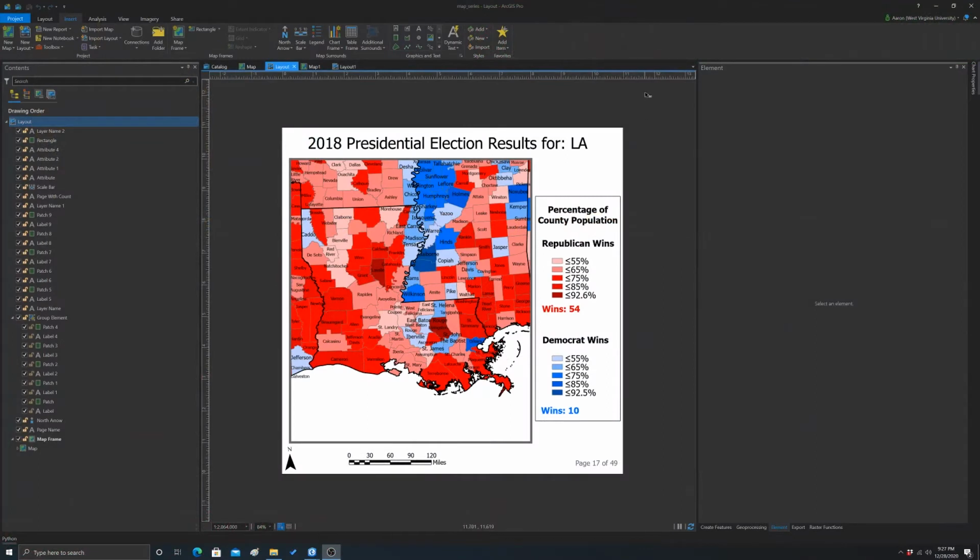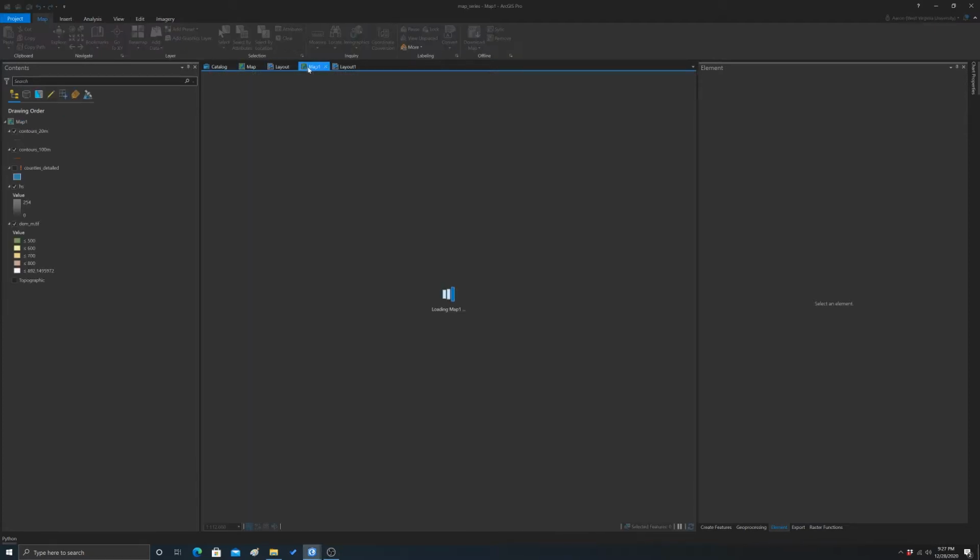All right, so our goal here is to discuss map series production in ArcGIS Pro. I've created a map showing election results, so let's just look at the map before we do anything else.